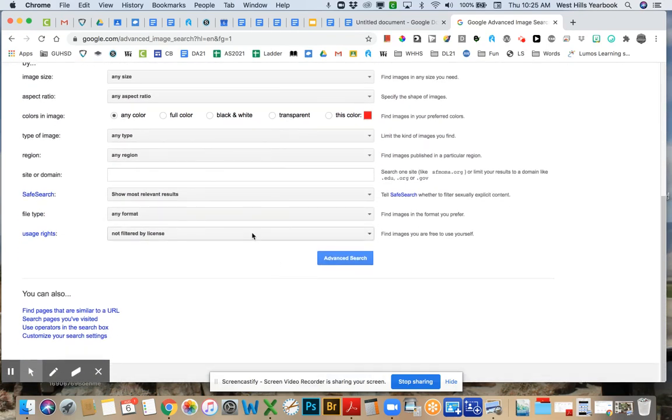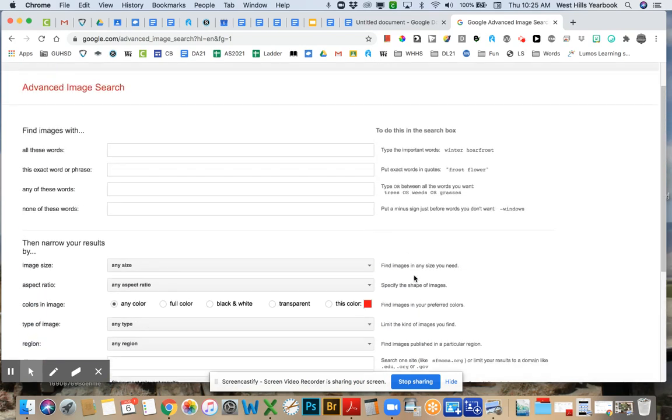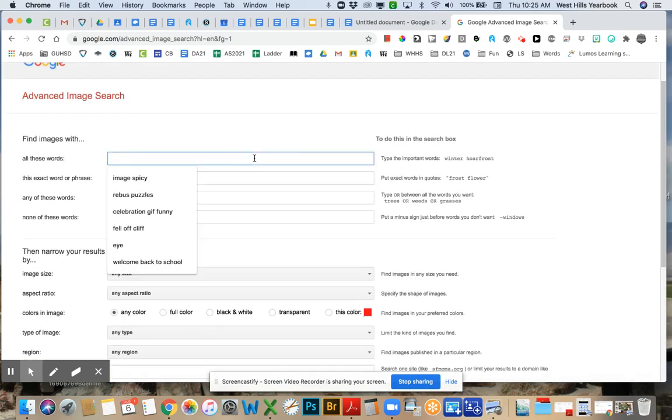So I want to look for things that are free for me to use, that I am allowed to use. Sometimes people say, oh, and it's education, you can use whatever you want. That's not true. We should still be using things that we have permission of the owner, the copyright creator, to use. I'm going to show you a difference here between two searches.